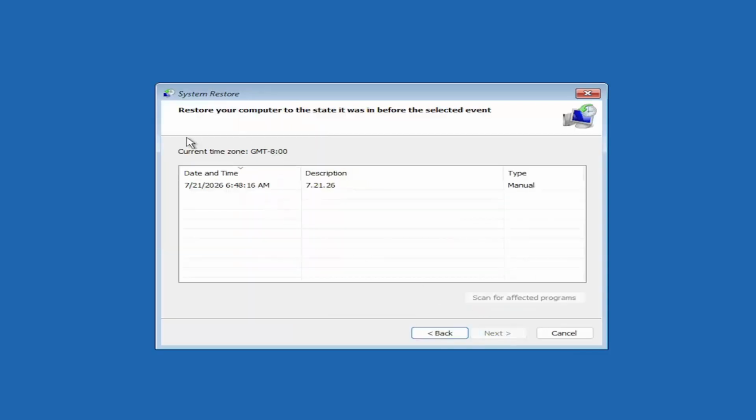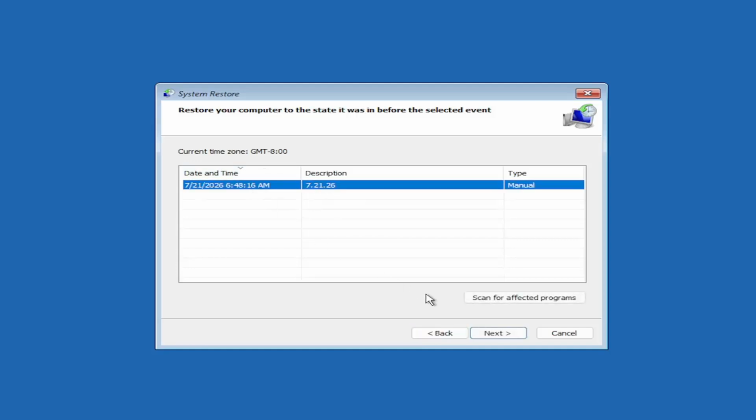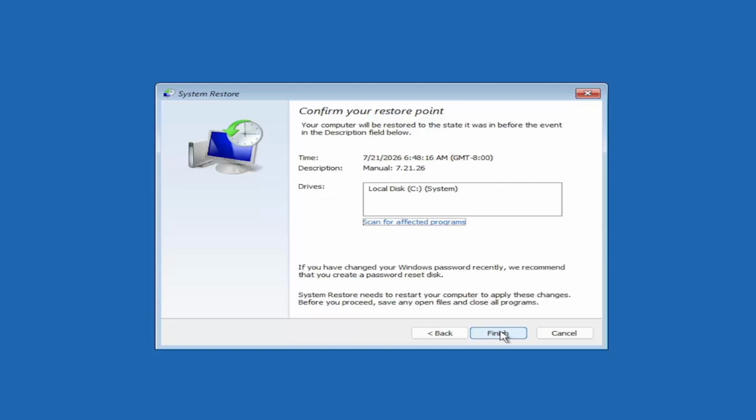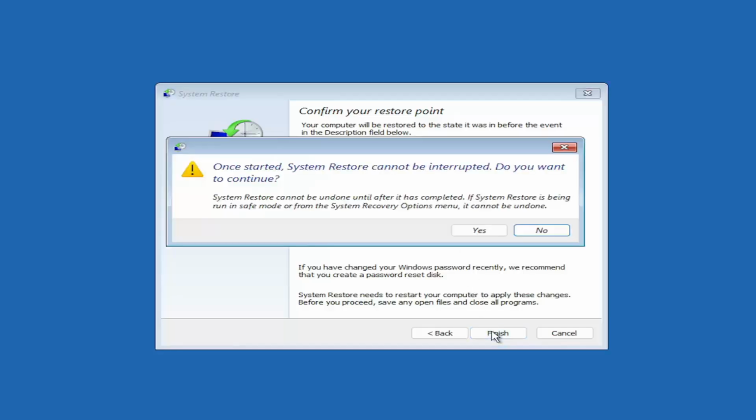Assuming you have a restore point saved on your computer, go ahead and select the most recently created one, then select next, and then select the drive. You shouldn't actually have to select the drive. You can scan for affected programs, but we're going to keep it all default here, and then select finish. Once started, system restore cannot be interrupted.